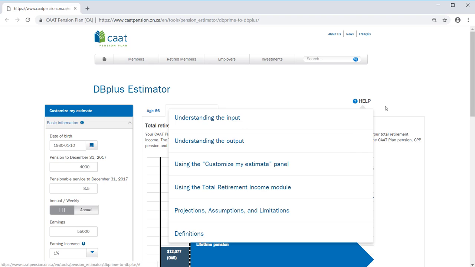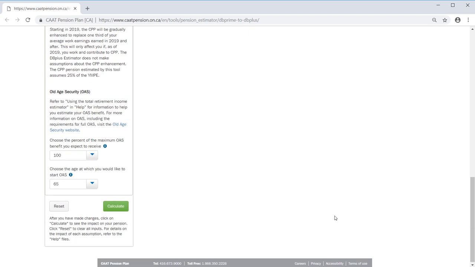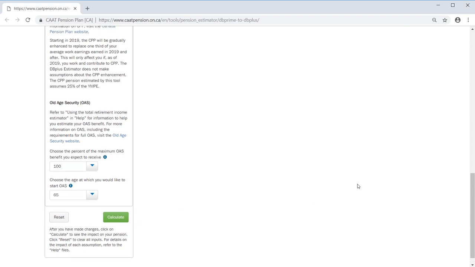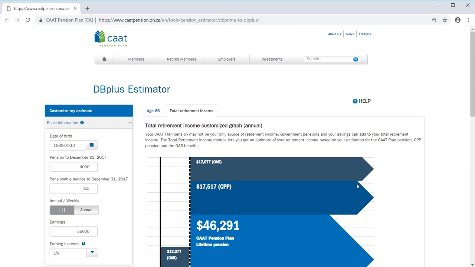Try the estimator as many times as you'd like to test out different scenarios by clicking Reset. Your online estimate can help you plan your retirement lifestyle and finances. You can also print your results for your reference. Now you're ready to estimate your total retirement income with the DBplus Estimator.